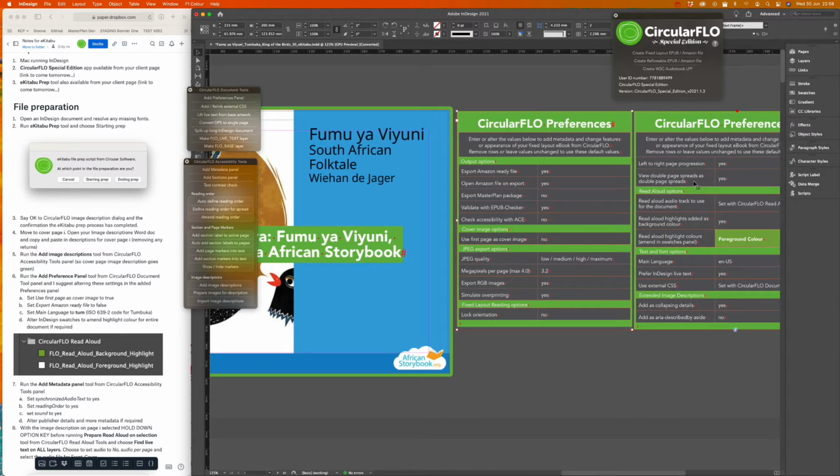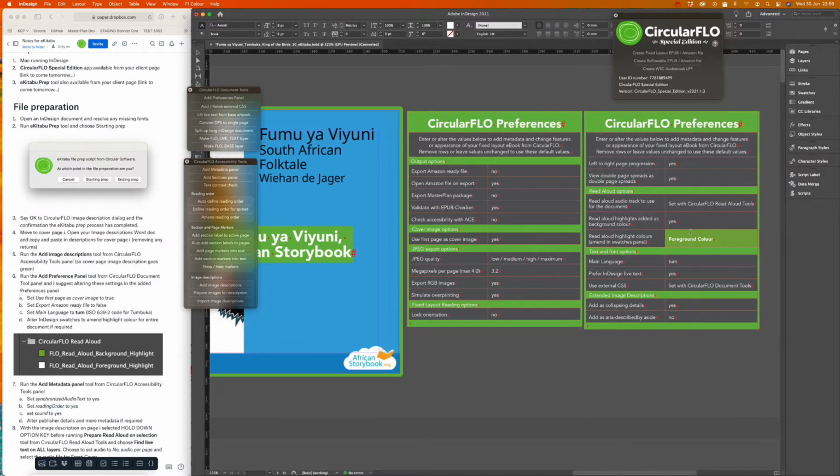So here I'm going to make a few choices because, as I understand it, you don't need that Amazon file. We also want to use the first page as cover, so say yes to that. Set the main language to TUM. So if we put TUM there, it will identify the language of the document. Also, at this point you might want to change these colors.